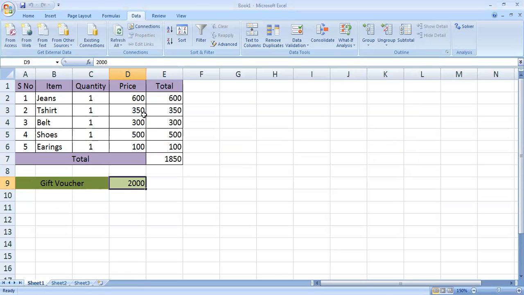So this is how Solver works. It will show you what quantity of each item you can purchase, so that you can fully utilize your voucher or fully utilize your amount.